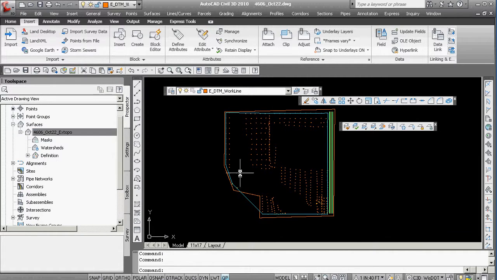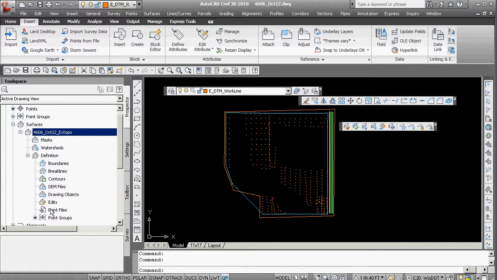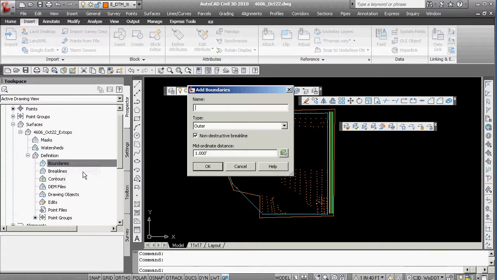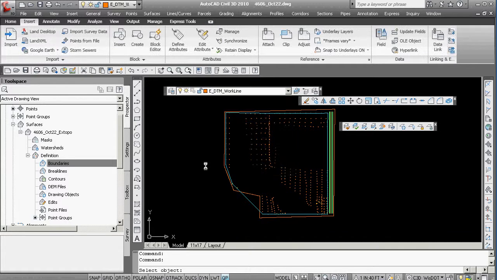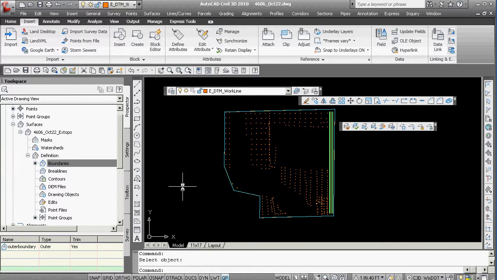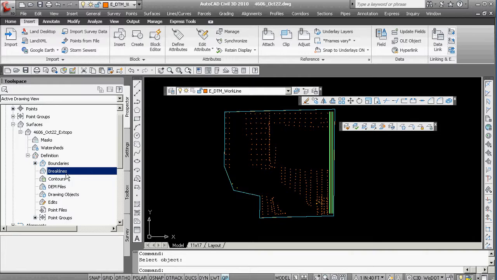You now want to do a couple of other things. You have added some point group. You might want to add the boundary. Right click, add. You're going to go ahead and call it the outer boundary. You're going to grab the boundary line that you had there, and that cleans it up. And finally, you're going to use for the first time some actual break lines that are break lines.